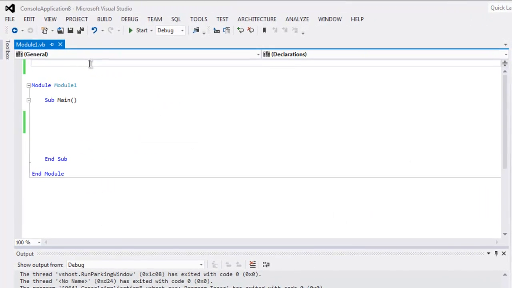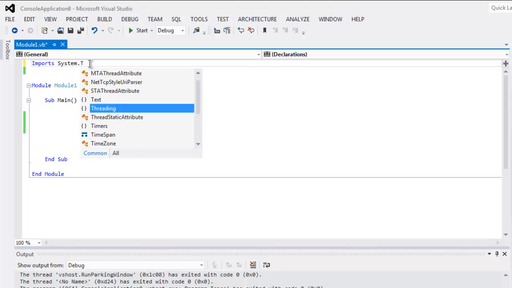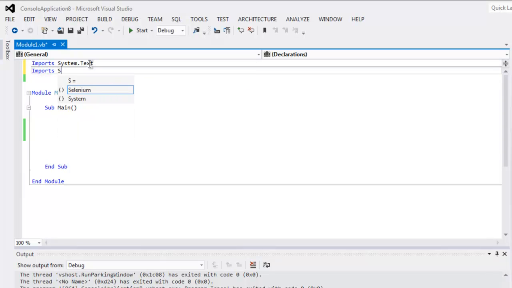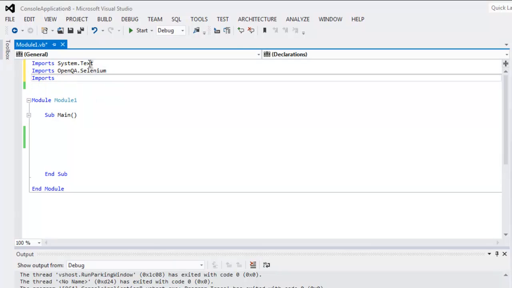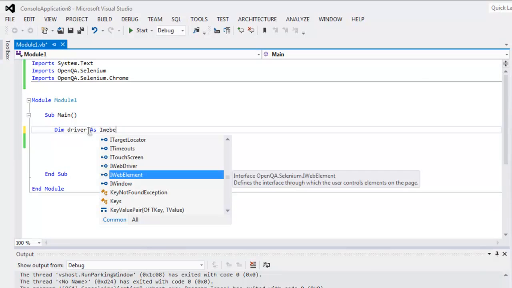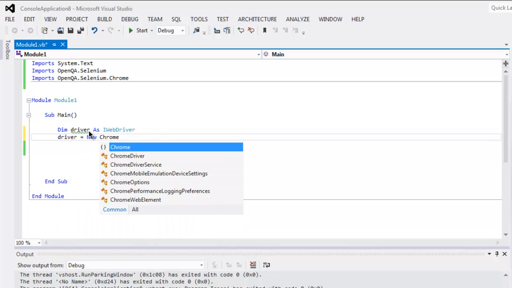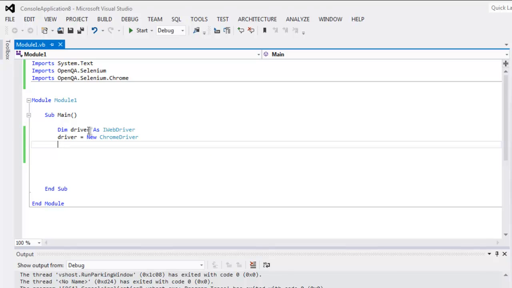So first thing, open your Selenium VB.NET console project, type in Imports System.Text, then call for Imports OpenQA.Selenium, then Imports OpenQA.Selenium.Chrome. Okay, once you go through all these classes, go inside the main subroutine and type in driver As IWebDriver. So simply choose that option, then driver equals New ChromeDriver. So we created an instance of Chrome driver.